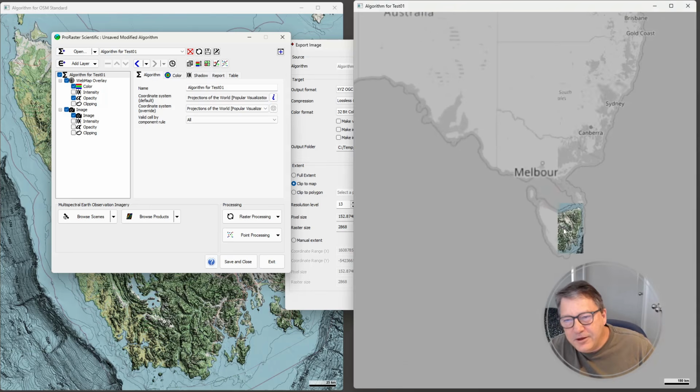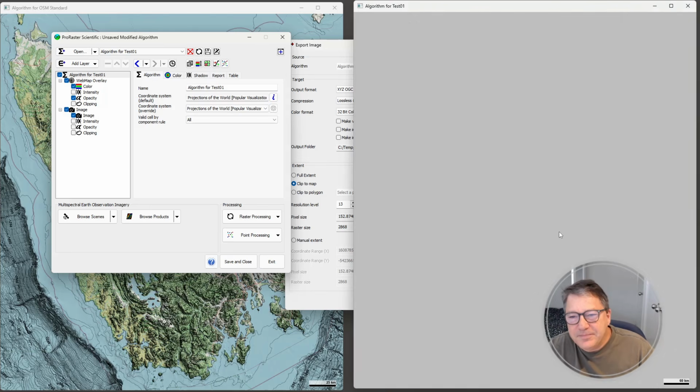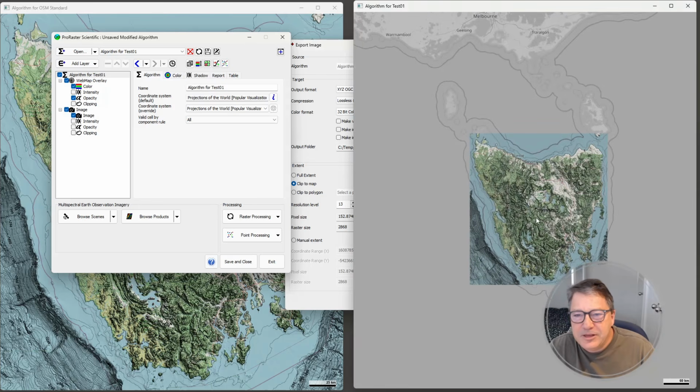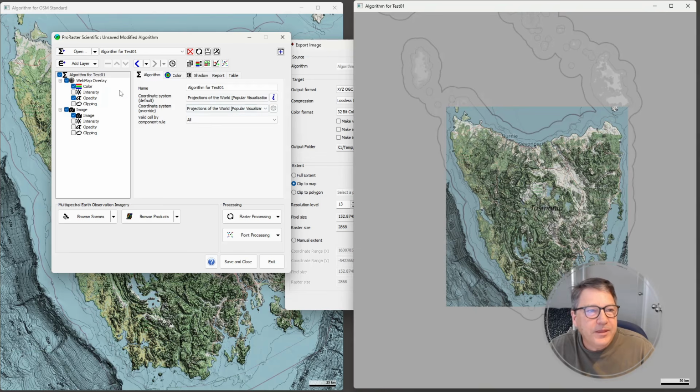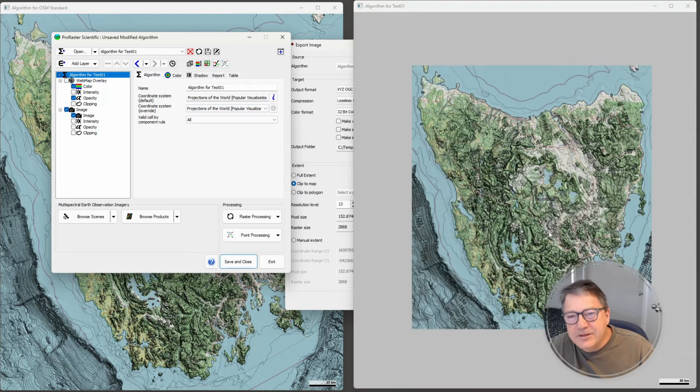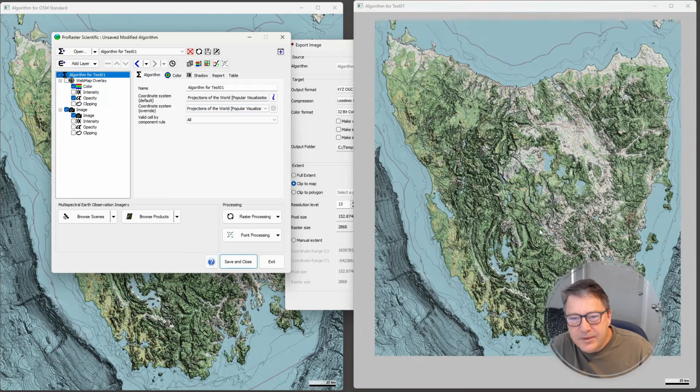I had to add in an overlay because you need to be able to find the data. So let me just turn that off now. So here's what we exported.